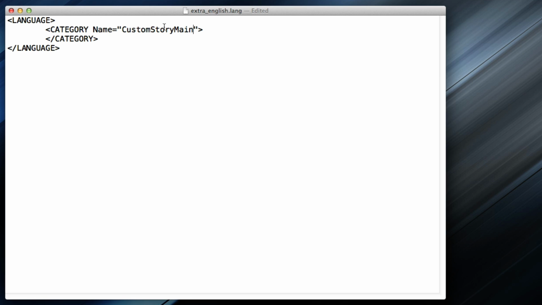But I believe that was the name of the category that you are required to have if you want a description on the main menu of your story. So when you click on custom stories in the main menu, you can click on the story, and before you click play, there'll be a little description for it. Now this category needs to be named something like this.